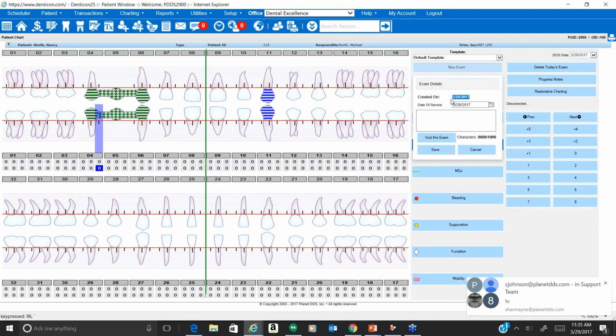I cannot in any way change that because that's Denticon's protection for HIPAA compliancy, data integrity. We have to know when it was actually created. But we can change the date of service. Perhaps this was March 1 instead of today's date, March 29. I can write my notation right here, failed to move Perio chart from paper copy on actual POS. There we go. So I've got a notation about why it's different than the creation date.